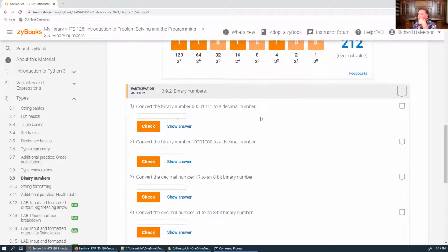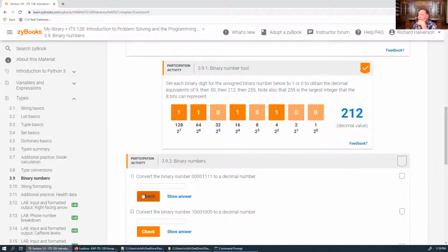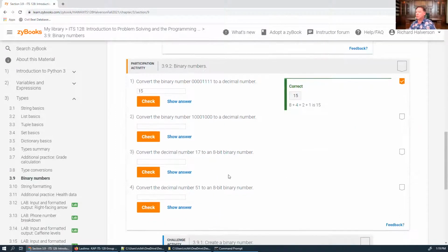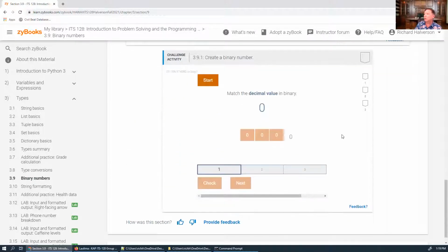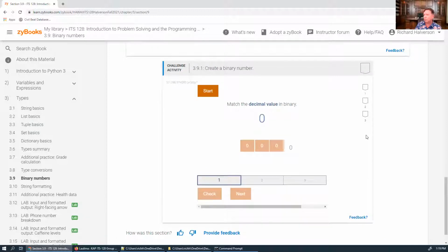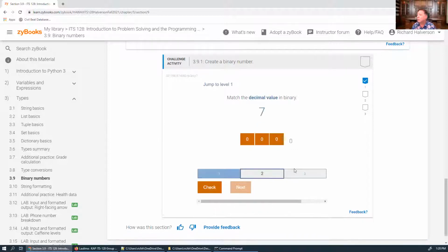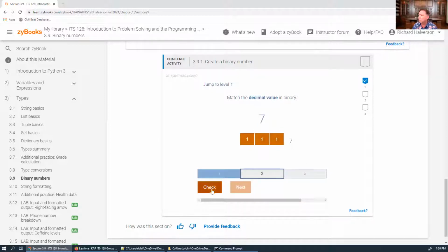So convert this to a decimal number. Well, I guess you can use this to get this. Well, I know that that's 15. Anyway, so you can do this. Converting to create a binary number to match the decimal number. It's supposed to do 3. Is it timing us or something? Is it timing me? 7. 5. 1, 1. Check.